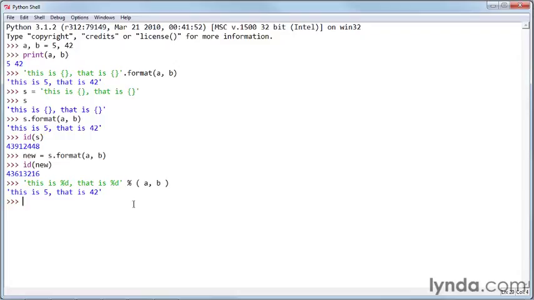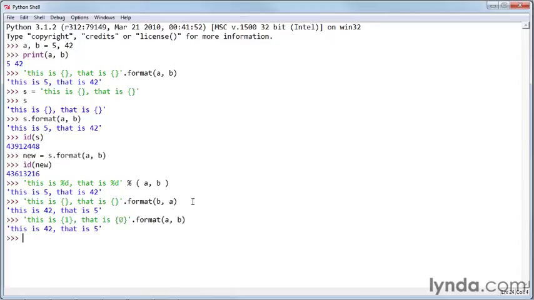So if I wanted to print A and B in the opposite order, I would actually have to put them in the opposite order in the format. I would have to change them here and say B comma A, and then I would get 42 and 5. On the other hand, if I wanted to, I could say 1 here and 0 here and not change their order, and it will print them in the opposite order.